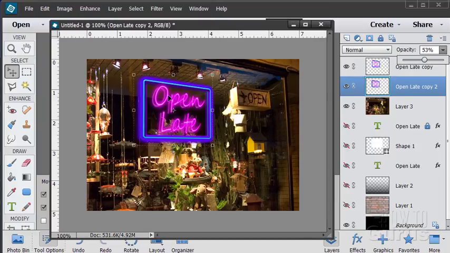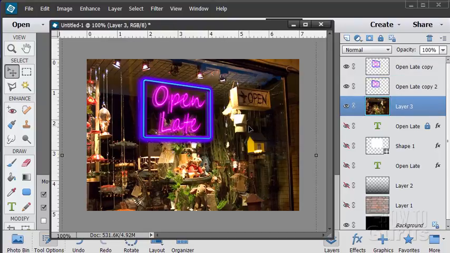You want to see the hint of that reflection, but you want to focus on that foreground layer. And there we go. That's taking our neon lighting, making it into a sign shape and applying it onto a glass window. And that's how you do neon inside of Photoshop Elements.